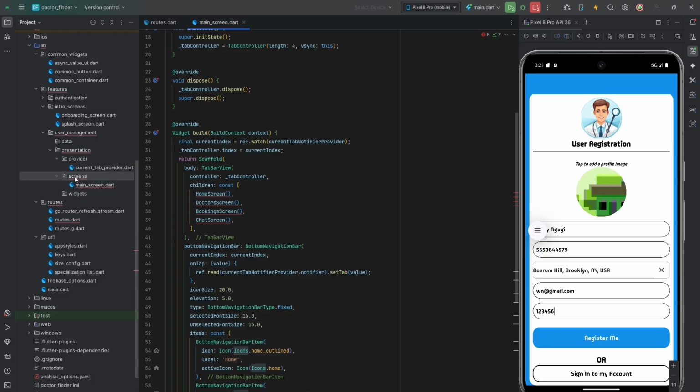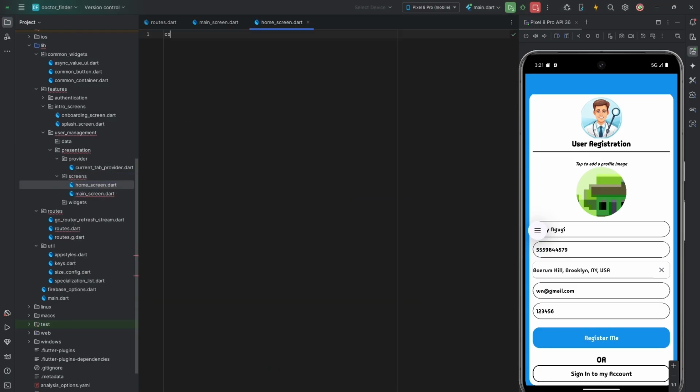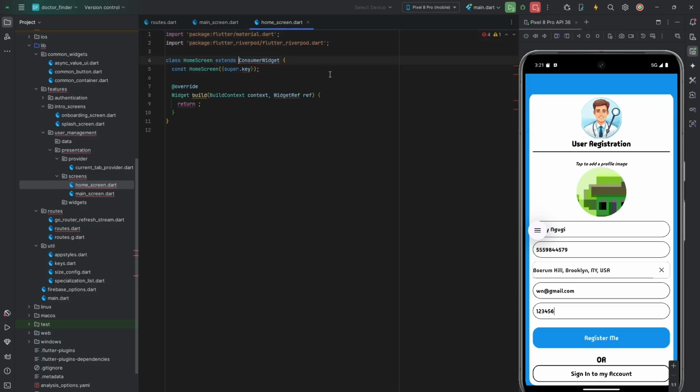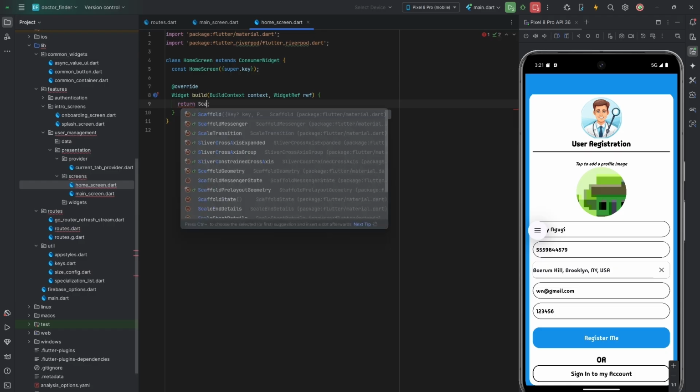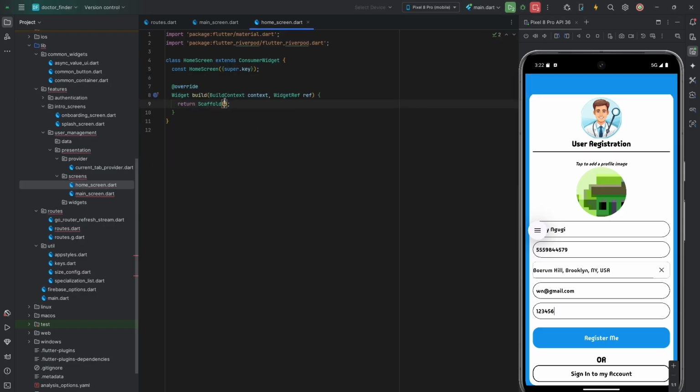So let me just start with creating a home screen. And the home screen is going to be a consumer widget. And I want to import the material.dart file. And of course, I'm going to import Flutter Riverpod. So for now, I'm going to just return a scaffold, and I'm going to set an app bar here.